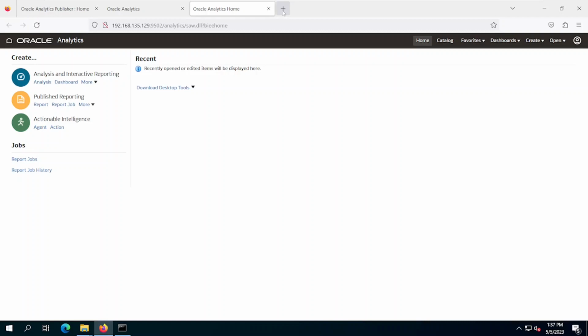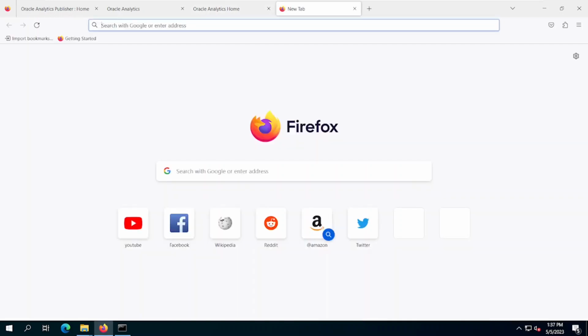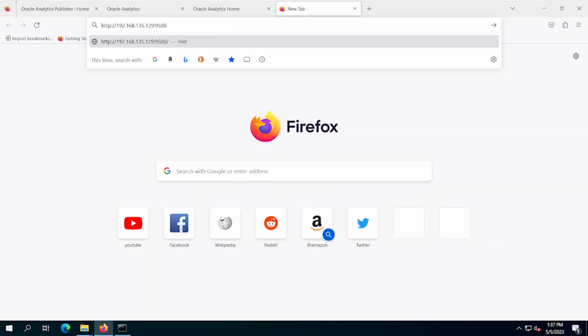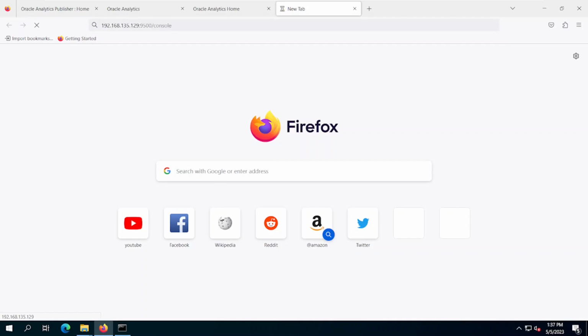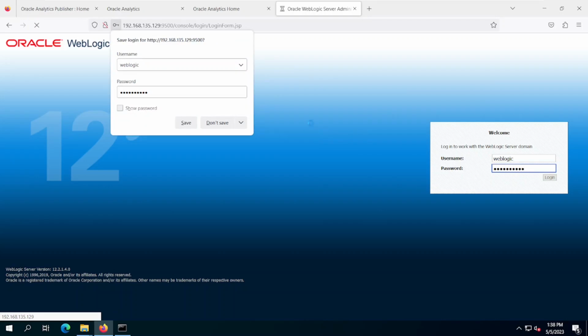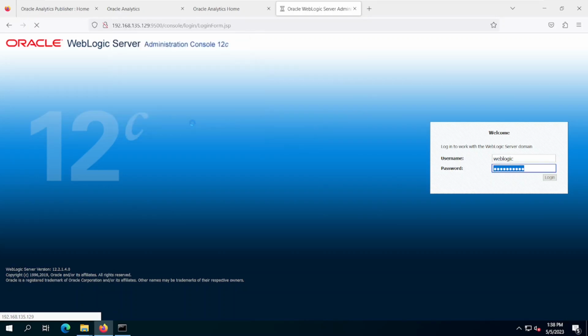Okay, the third link is console, port 9502/console. Enter. Username Weblogic, password Weblogic01. I will go into details for each link in the next videos, inshallah.